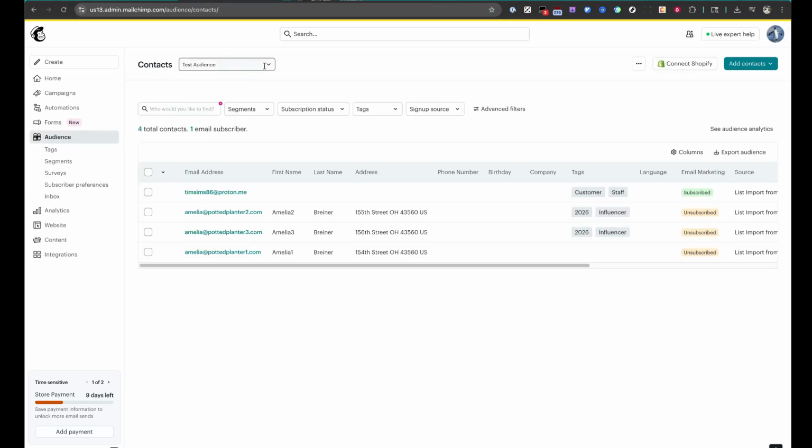If you manage multiple audiences for different projects or businesses, you'll want to select the specific audience you're working with. Take a moment to choose the appropriate one, as tags are audience-specific and won't transfer across different lists.